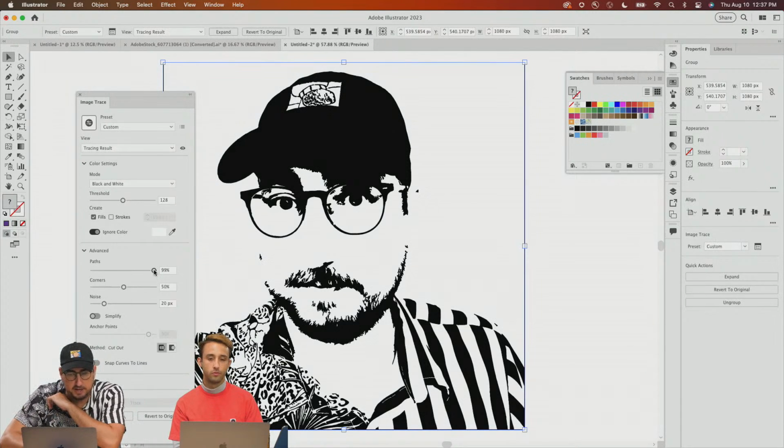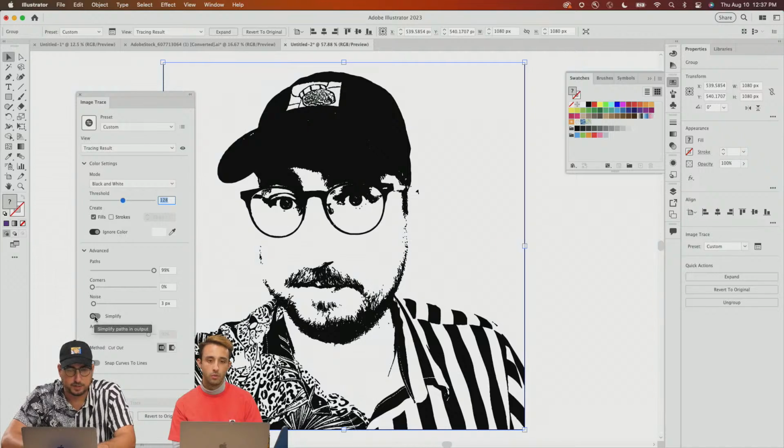Paths, I'm gonna take all the way up, really high. Corners, all the way down. That just means you can have sharp corners. And noise is the amount of detail. So I usually set this at 3, and that gives us this nice little detail on the edges. That's awesome. You also can click simplify. That won't look good for this. Simplify is gonna give us less anchor points, which is important. Anchor points here, we can set the minimum and the maximum.